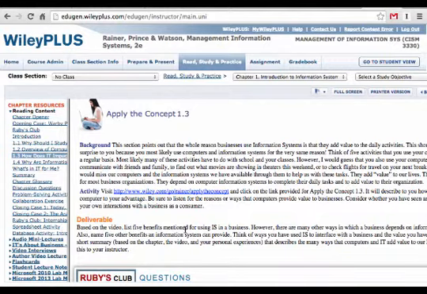One question I had was, do we complete the Ruby's Club questions? No, those are not part of the Apply the Concepts. There will be Ruby's Club questions beneath every Apply the Concept. It's just the layout of the book and where they fall in the chapter. Okay, but you don't do that.